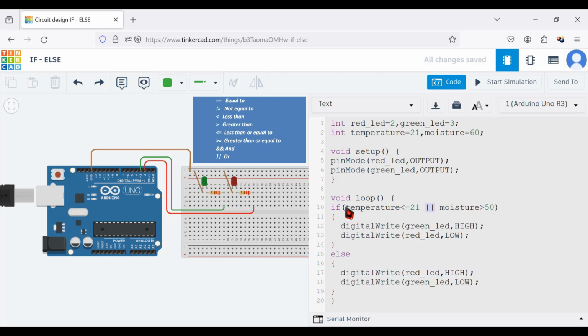Is the temperature less than or equal to 21? True. Is the moisture greater than 50? True. Let's reduce the moisture back to 40. In this case, the moisture condition will not be met, but the temperature condition will be, so the if block will still execute due to the OR operator. We will try it out in the simulation. We see that the green LED is on.